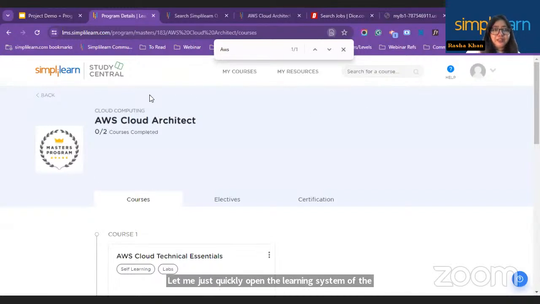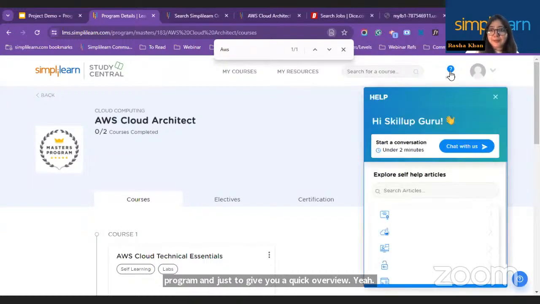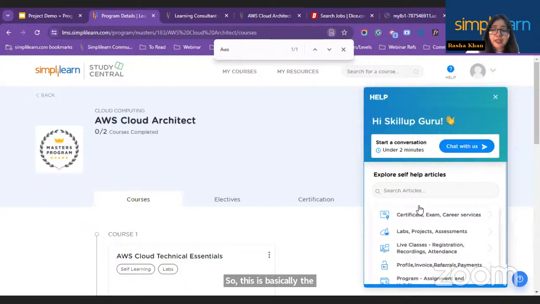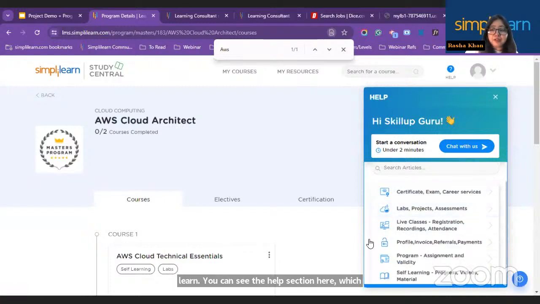So this is basically the learning management system by Simplilearn. You can see the help section here, which helps you with any questions you might have about the certificate, the live sessions, anything about the management system. If you are facing any issue, just drop us a message here on the chat. And I think within a few minutes, you should be able to get the response.